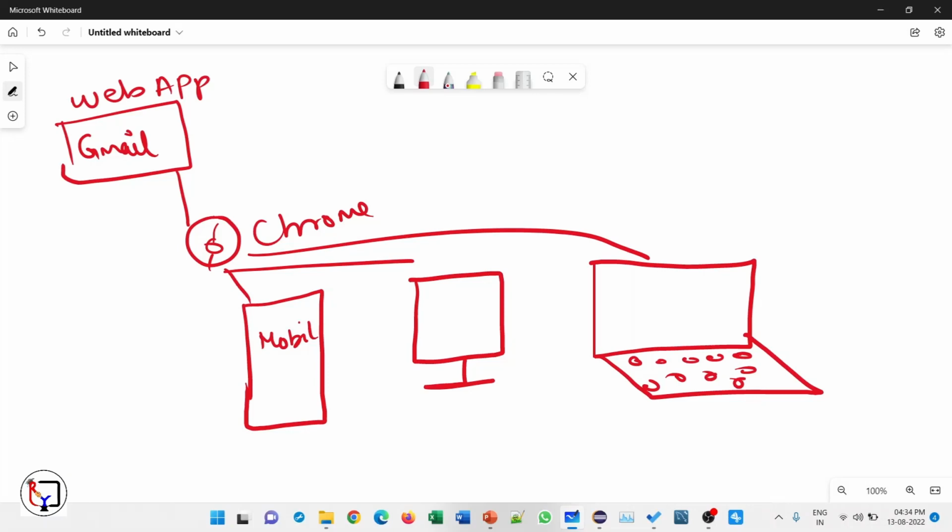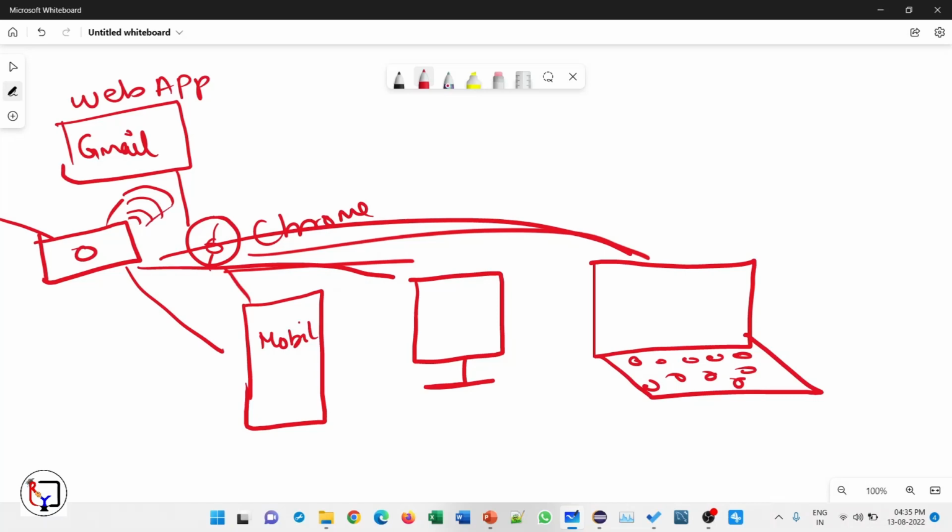So how can we use Gmail with the help of the internet? Like a router, we install a router in our home or office. This is a router. With the help of the router we can access the internet, and with the help of the internet we can access this Gmail. All the devices have internet connectivity, and with the help of internet connectivity we can access the server of Gmail.